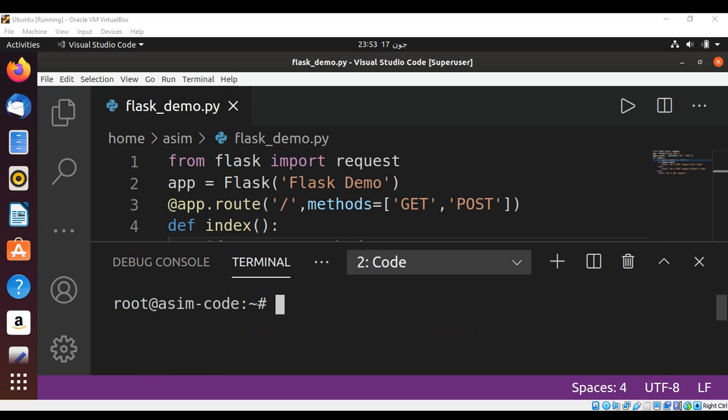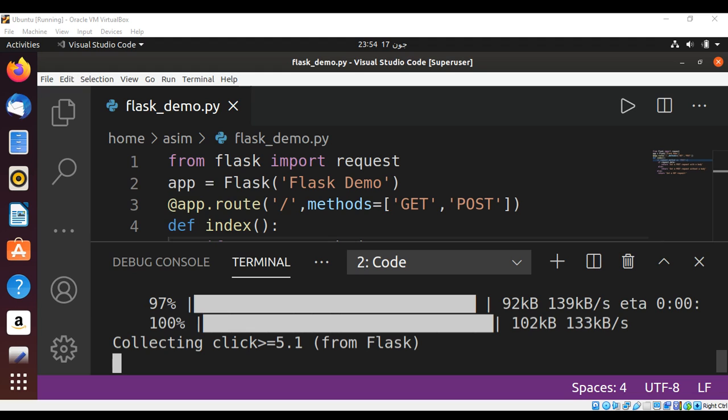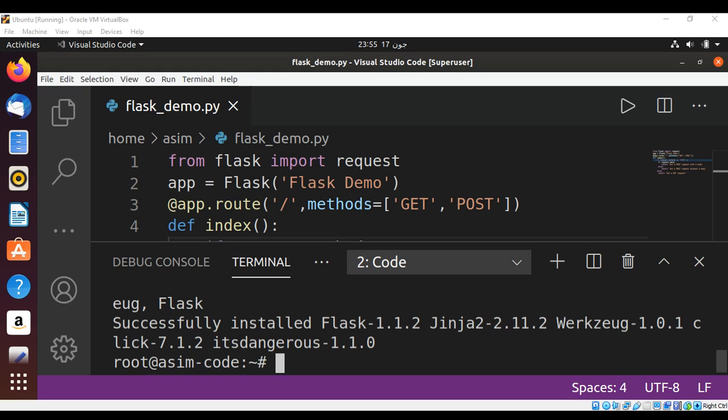If you don't have Flask installed on your system, you can use a pip command to install. We are going to use pip3. pip3 install flask and hit enter. Now we have Flask installed on our system. We can run our script.